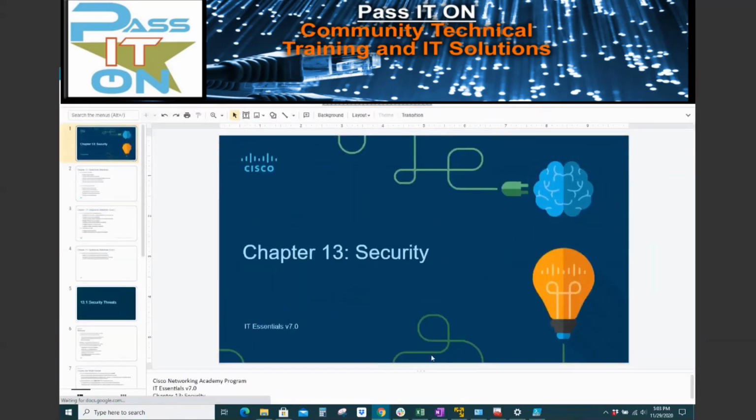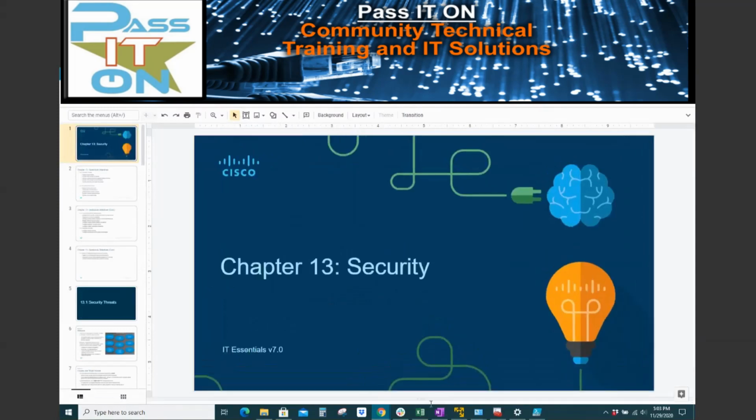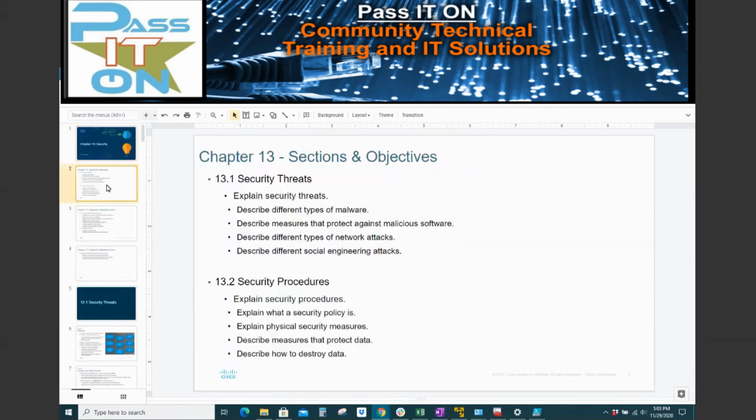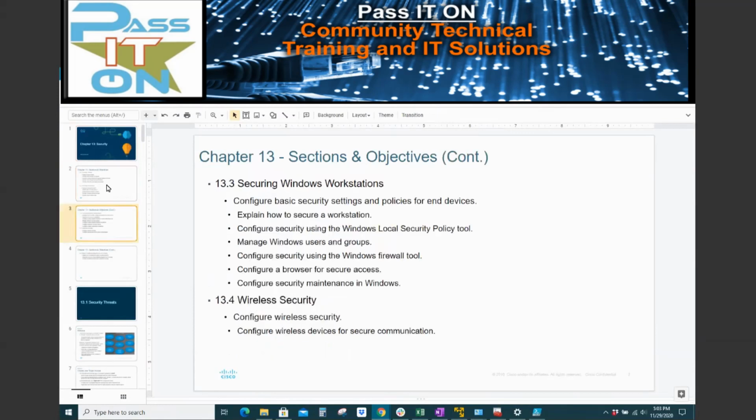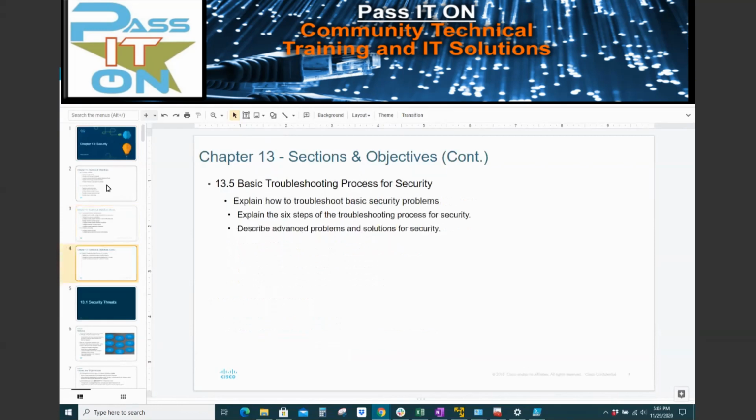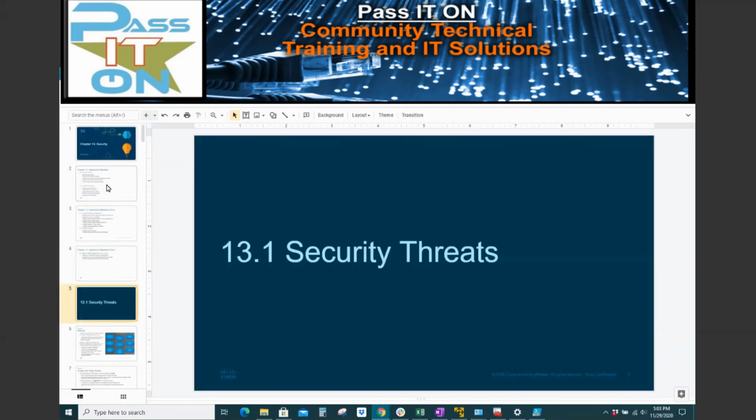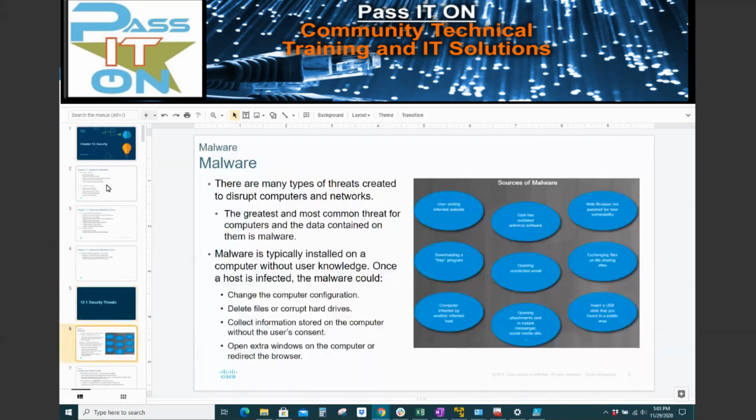For my folks who've passed the ITF, a lot of this will be review, but they'll introduce some new concepts as well. Chapter 13, we're dealing with security. Topics here are going to be security threats, security procedures, securing Windows workstations, wireless security, and then again, the basic troubleshooting process for security. So start with security threats.